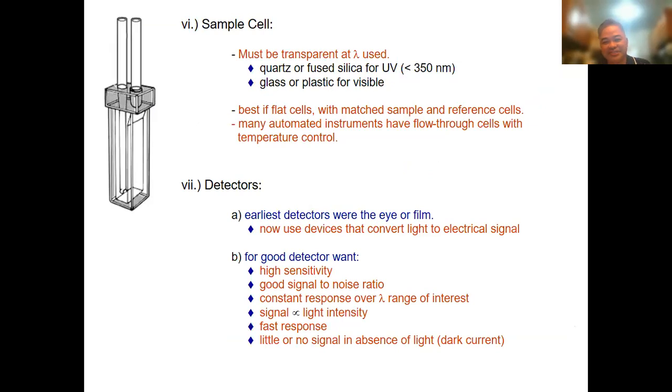Now we go with the sample cell. So as I've told you, okay, you can have different what we call cells.